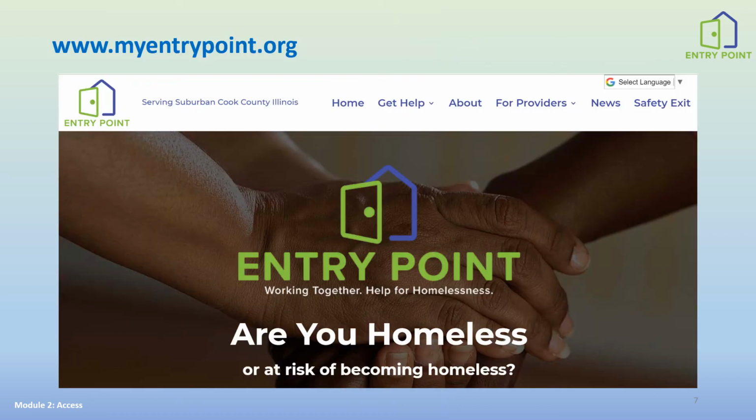The Entry Point website, www.myentrypoint.org, contains a wealth of information about accessing services as well as information for providers. We recommend that you take a few moments to become familiar with navigating the website. The following few slides will introduce you to important screens that help connect households in crisis to appropriate access locations.